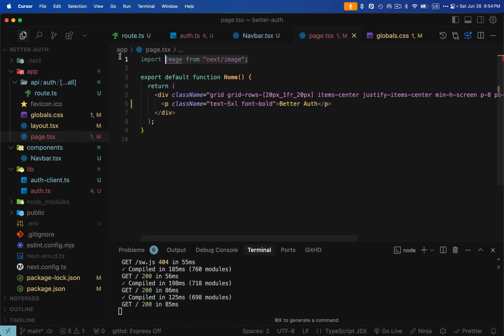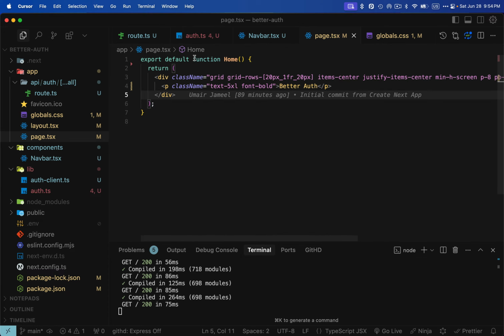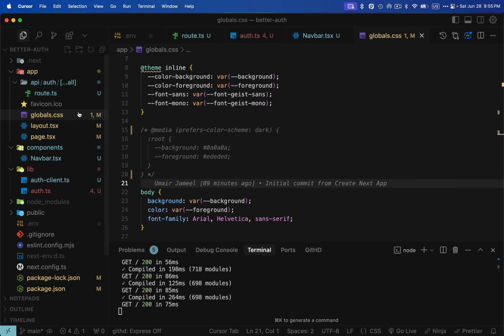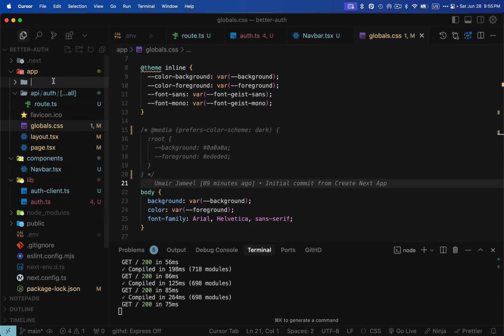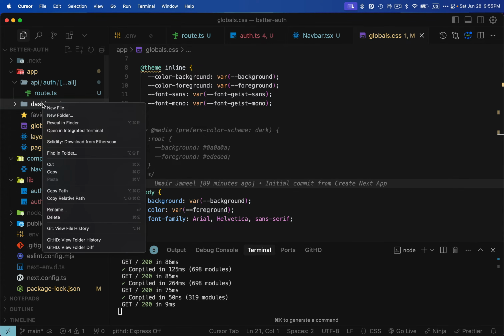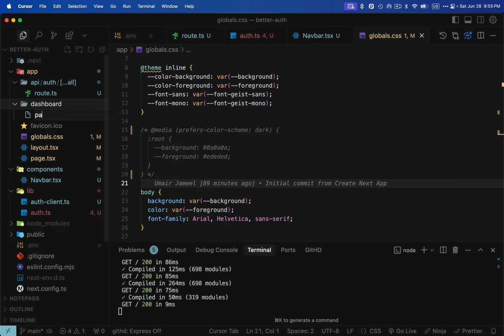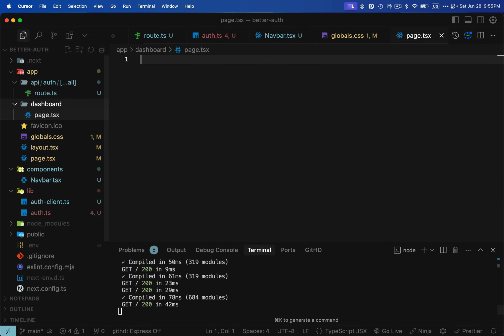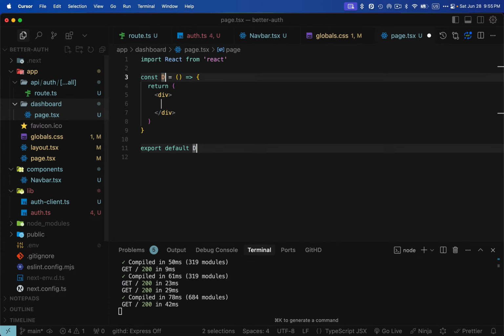In page.tsx, let's remove this. It is causing an issue. We don't need an image in this particular component. And inside the app, let's create a new folder. First of all, I will be needing dashboard. If you don't know how to create routes in Next.js, it is based upon the folder: whatever name we provide to the folder becomes the route, provided that we create a page.tsx file inside it. So for now, let's create this dashboard page.